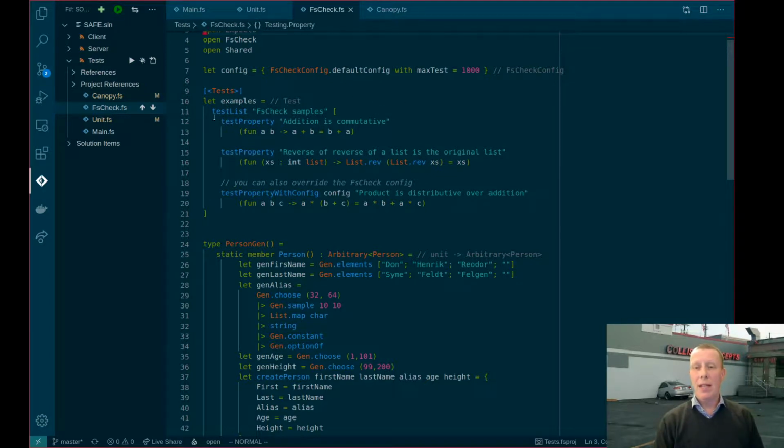And then I say test property. So in the previous I had test case, now I have test property. And now we're going to check that addition is commutative, and I give it a function of 2 variables. And I'd say a plus b should be equal to b plus a. And now when this runs, FsCheck will generate 2 integers 1000 times and check that this holds.